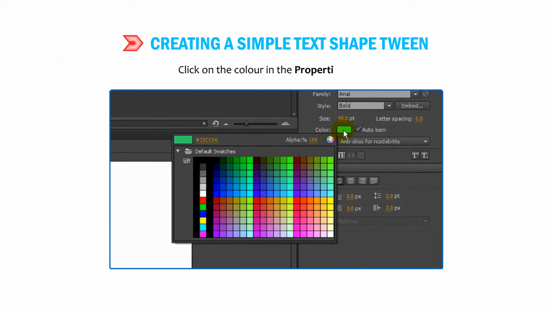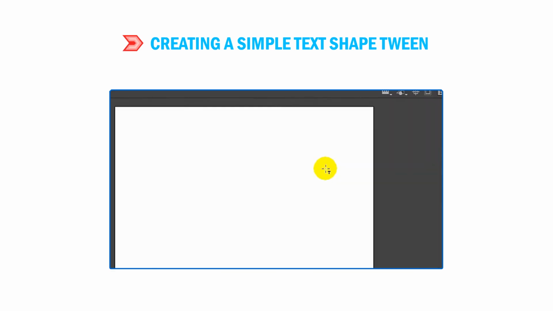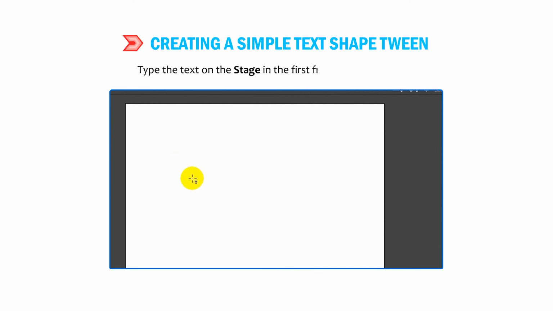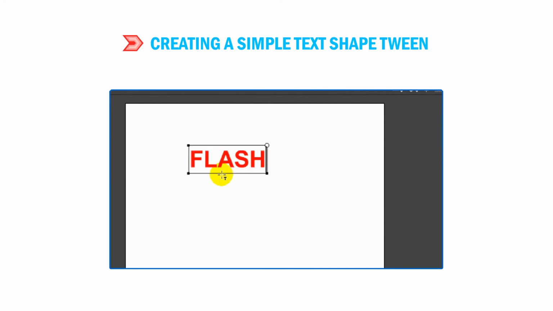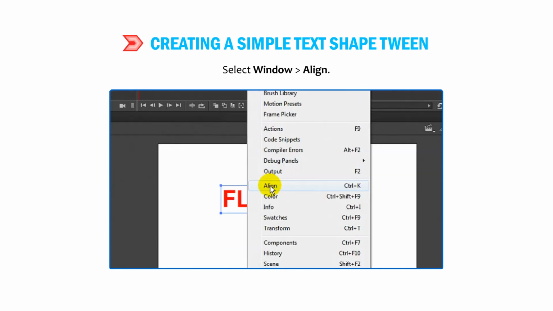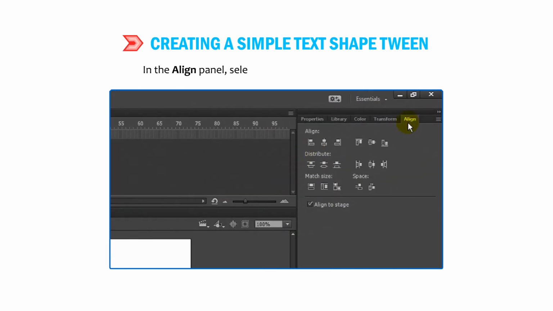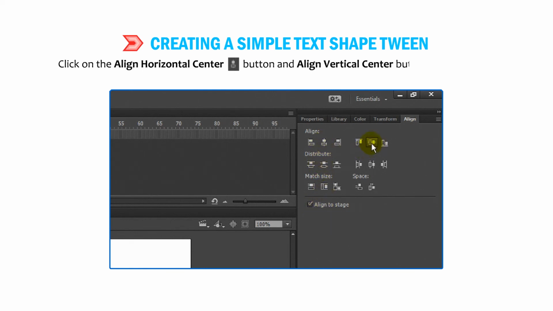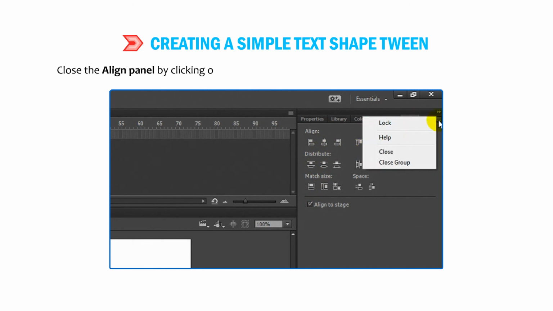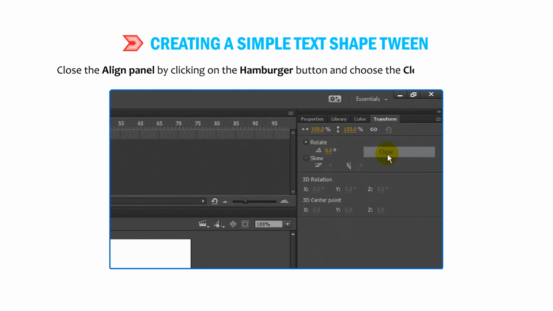Click on the color in the Properties panel. The color palette will be displayed. Select any color of your choice. Type the text on the stage in the first frame of the timeline. Select Window, then go to Align. In the Align panel, select the Align to Stage checkbox. Click on the Align Horizontal Center button and Align Vertical Center button under the Align section. Close the Align panel by clicking on the hamburger button and choose the Close Group option.